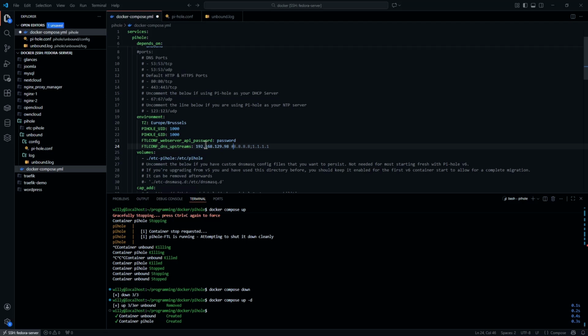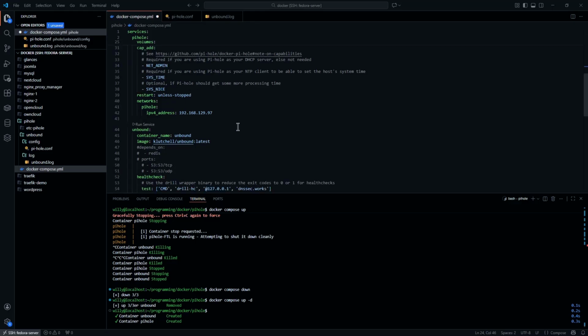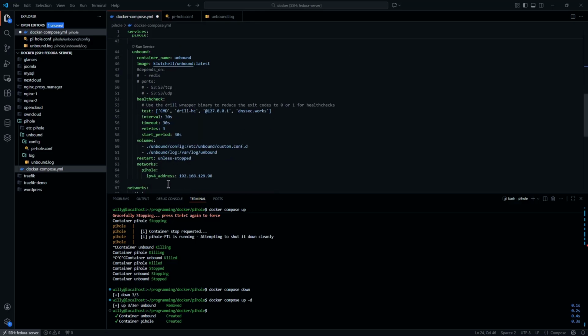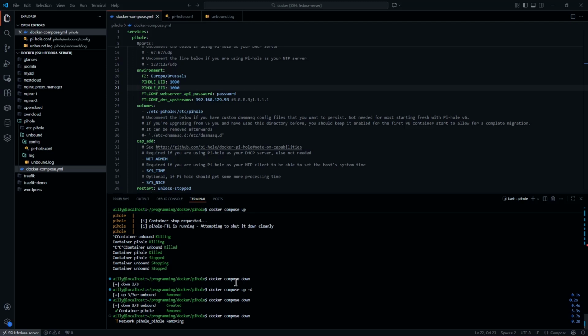So we have 192.168.129.9.8. 9.8 is the IP address from our Unbound container. See here. So this one and this one have to be the same. Again, we save the file, go back to our terminal and down the container. Container is stopping. Okay, and again up in detach mode.